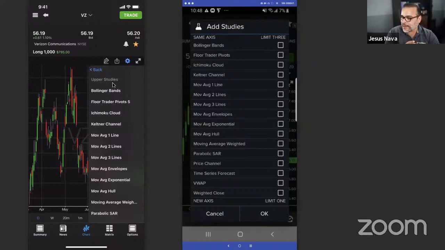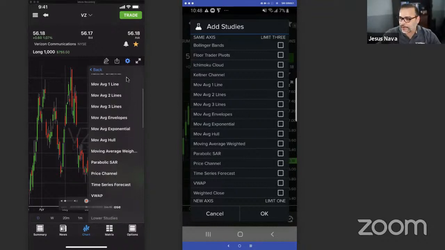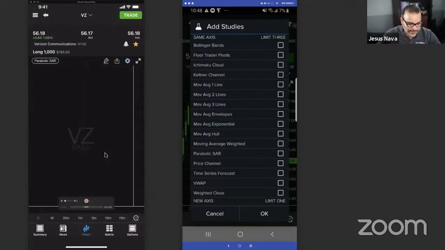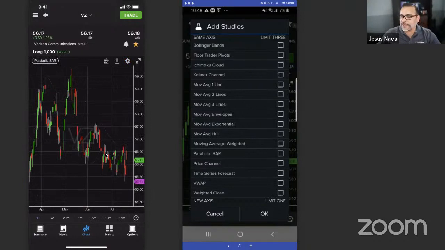Let's say that we want to do the parabolic SAR. Parabolic SAR is a topic of discussion that I've done in the masterclass. If that is a technical indicator that you're interested in, we do plenty of education on technical studies inside of the masterclass. So I see parabolic SAR right here on the list. I'm going to tap it, and you can see that it shows right there on the screen.